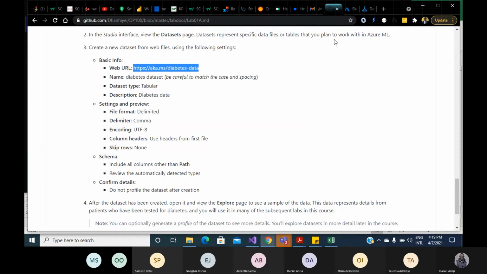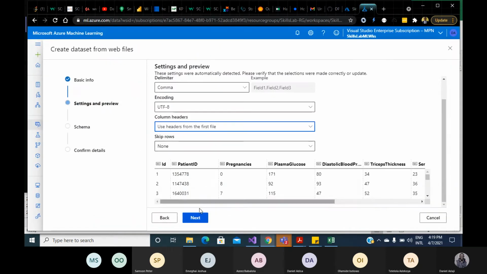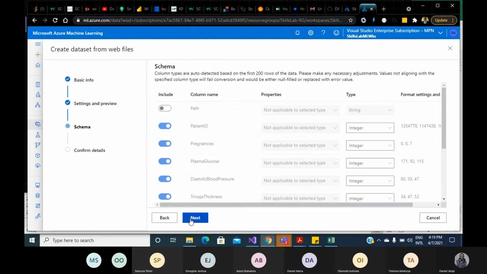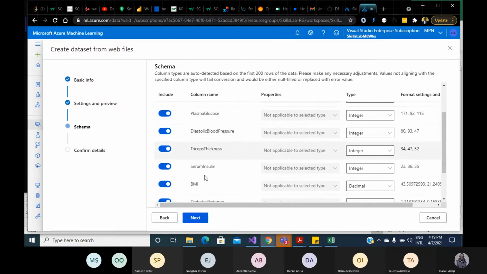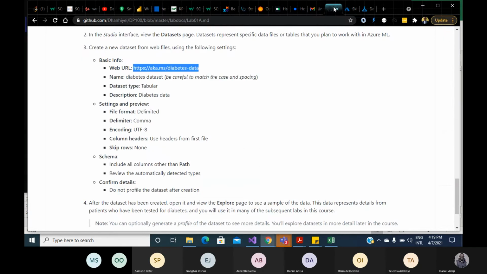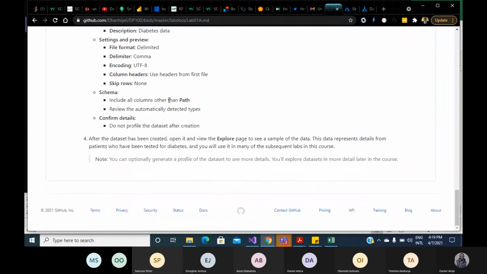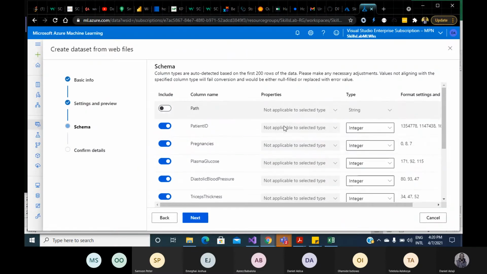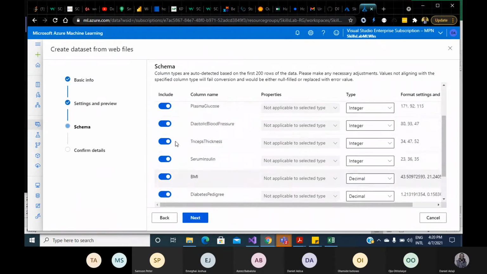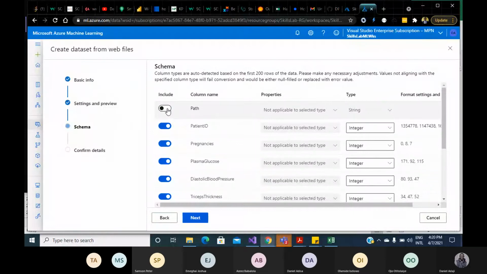Okay, so the next thing, this is a sample of the data that is coming. Click on next. Right, so this is the schema. So we are including all of them. Include all columns other than path, and then review the automatically detected types. So we're reviewing it. Everything seems okay. And we're including all of them except path.